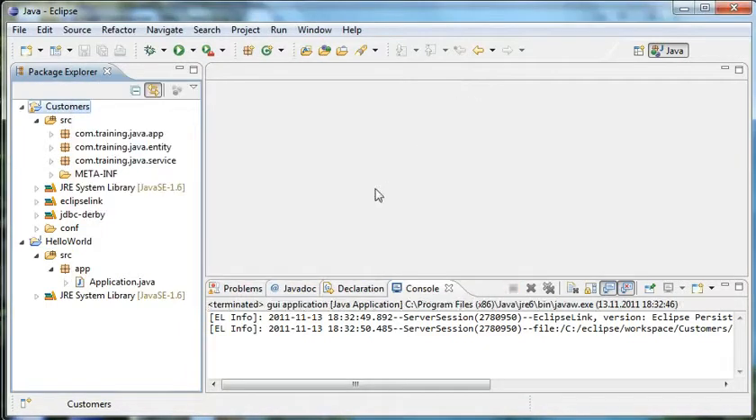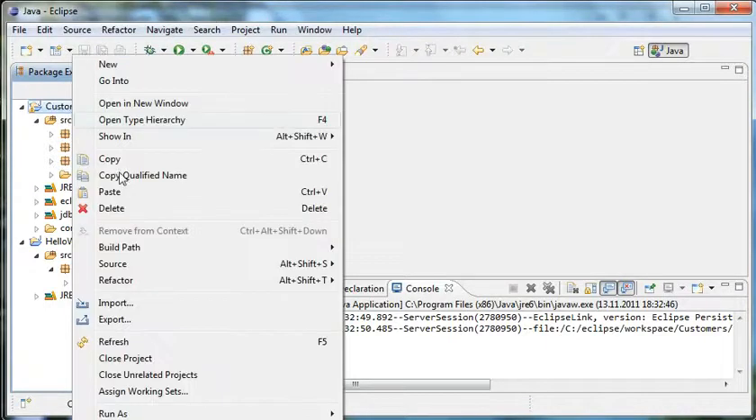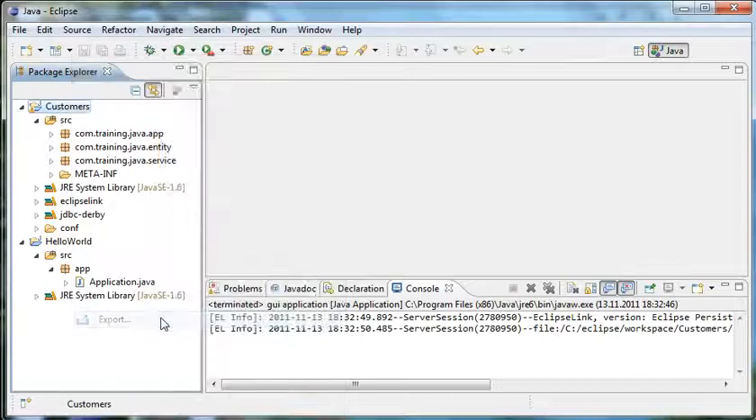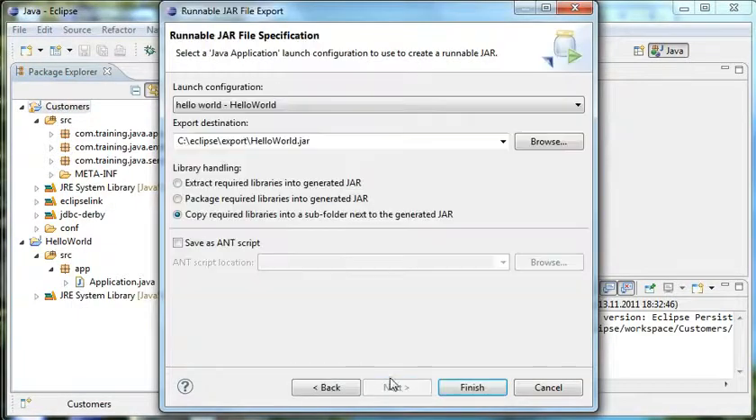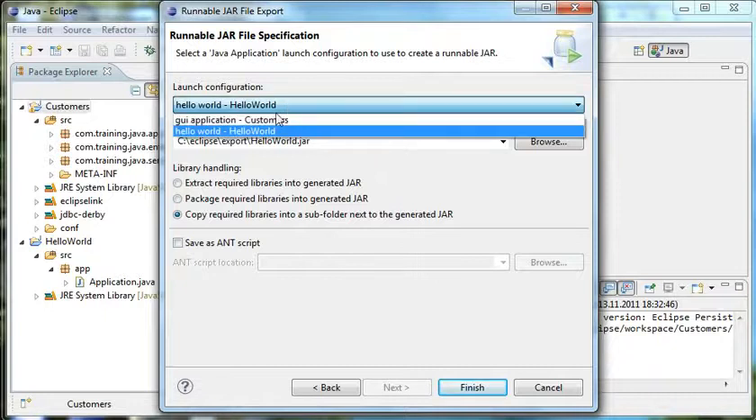To create a runnable file, you must right click your project and choose export. Choose runnable jar file and click next. There you must choose your launch configuration, which is the same as the run configuration created earlier.